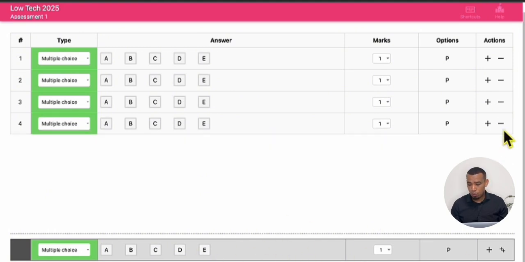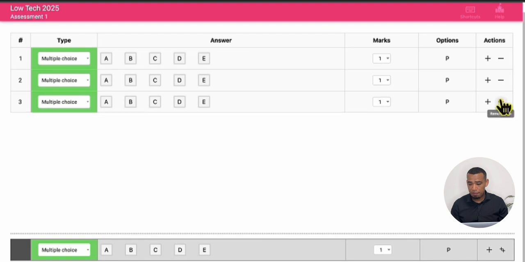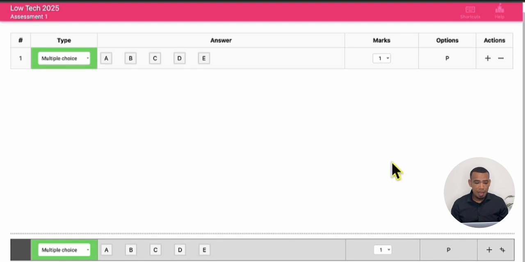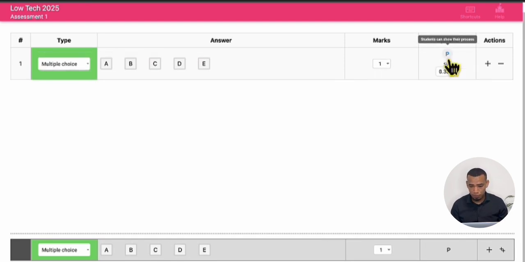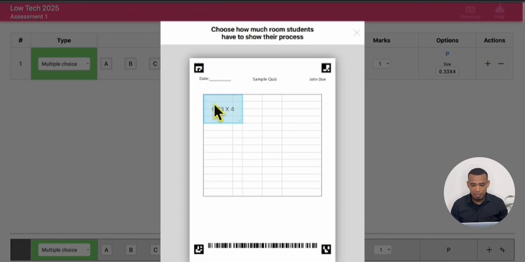Okay, now I'm quickly going to delete those 5 questions that I added. And then I want to go back here. So we have the mark allocations, then options. Over here, there is a P. Students can show their process. So let's say this is a multiple choice question, and I've pressed on P. Again, over here, there's a size. If I press on size, this is the size it will then create on the SwiftGrade answer sheet.